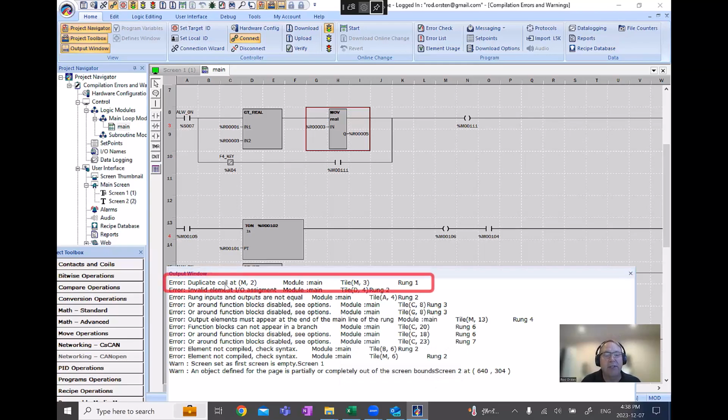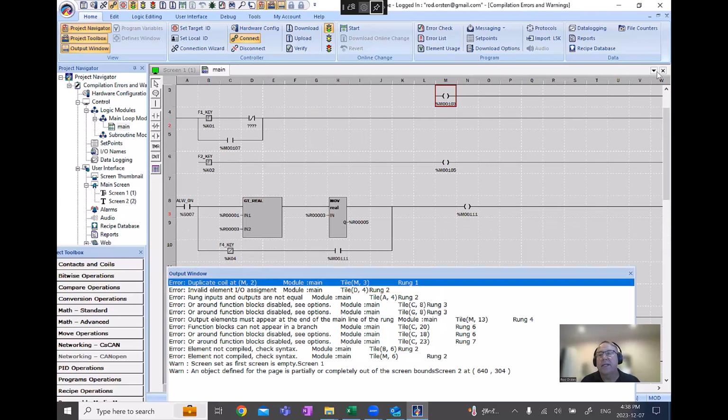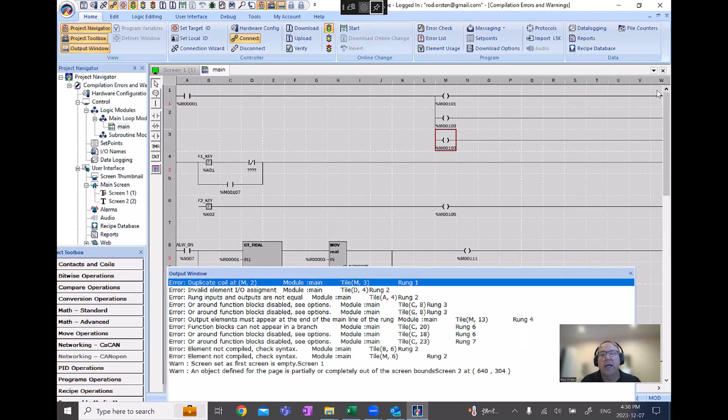So here it says we have a duplicate coil. So let's double click that and then go up to this duplicate coil. You can see we have register 101 on the first one, a bit 103, and again register 103 on the third one. So there are cases where I use multiple coils, where I might have multiple subroutines and I don't have them all turned on. So I might have the same registers in both.